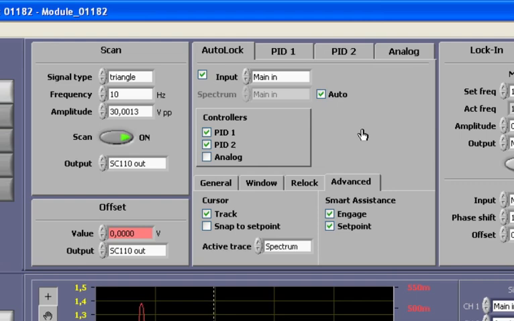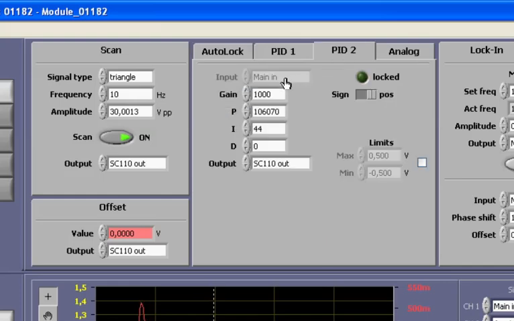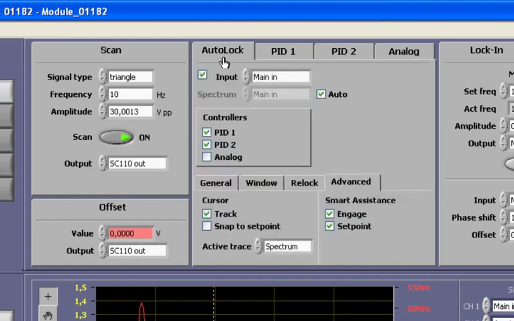One of them is the input signal. It is currently set to main in. If I quickly switch to PID2, I notice that the PID2 input is main in as well. Remember, a few minutes ago we have set that to auxiliary in. So we need to switch back to the auto-lock tab and define auxiliary in as the input.